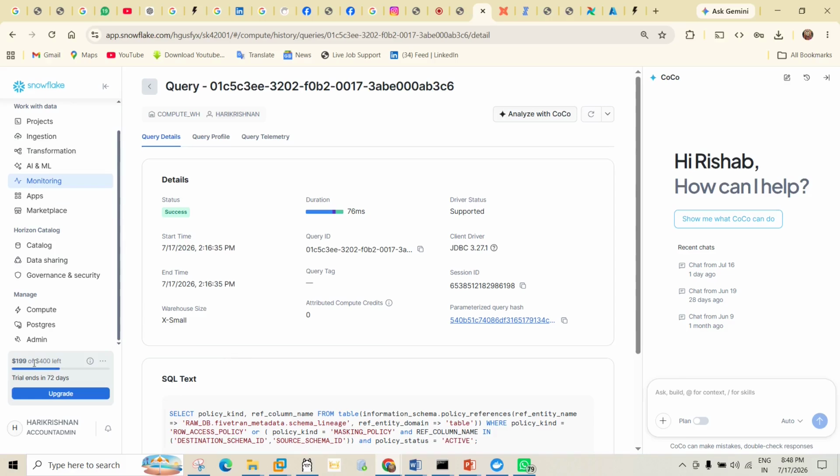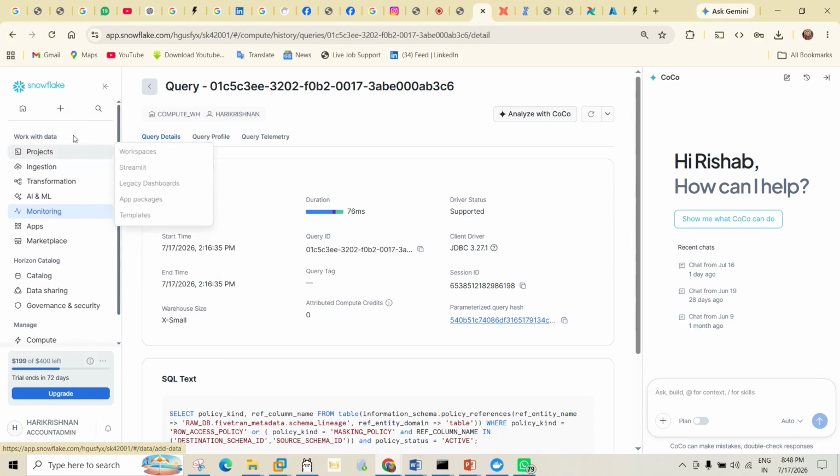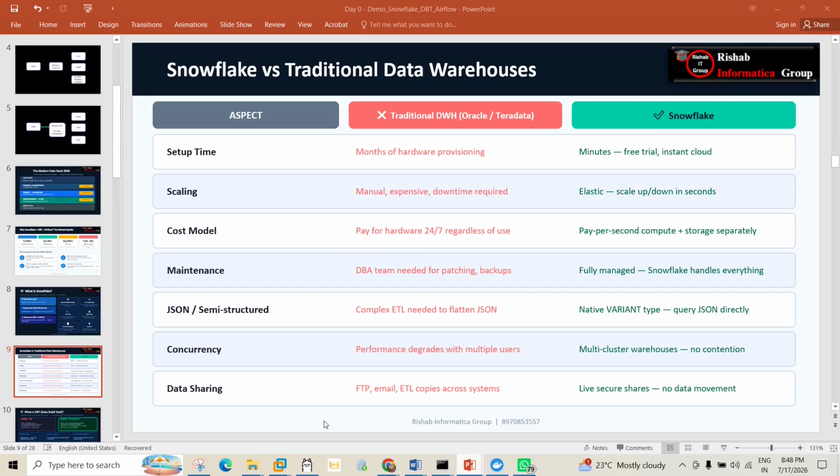Out of that, I have already used 50%, about $199. So the trial is going to end within 72 days for me. Totally it is 120 days. Here I'll show you the UI of Snowflake as well. I'll just complete this and come back to Snowflake, and I'll show you the features practically also.